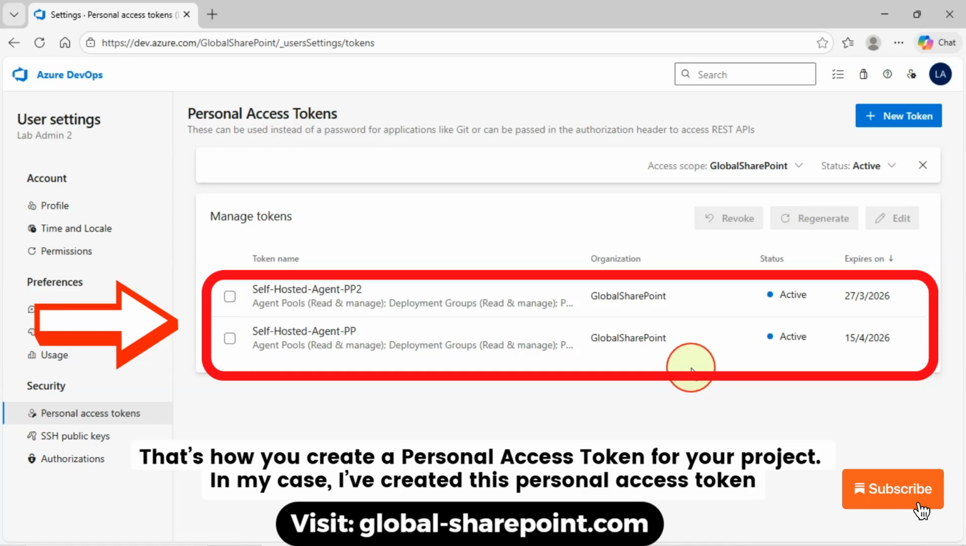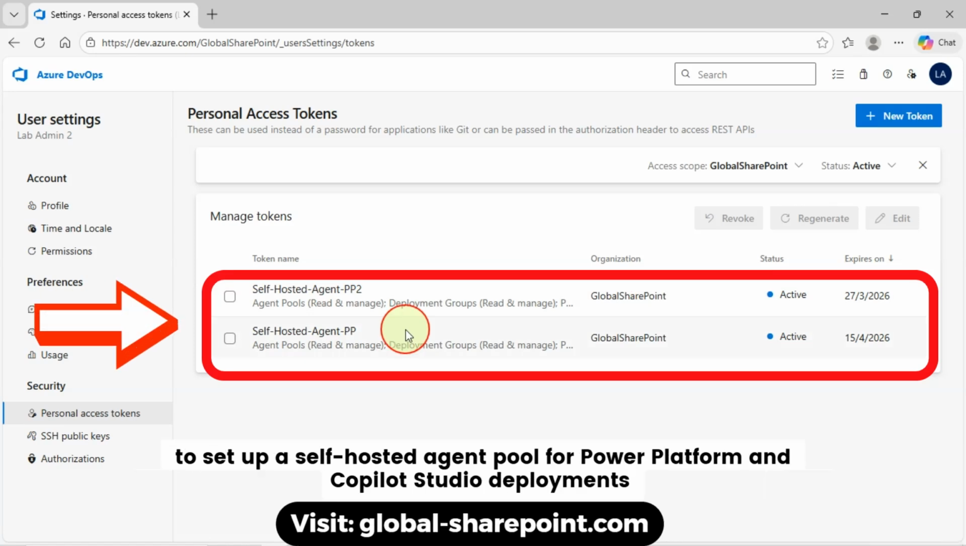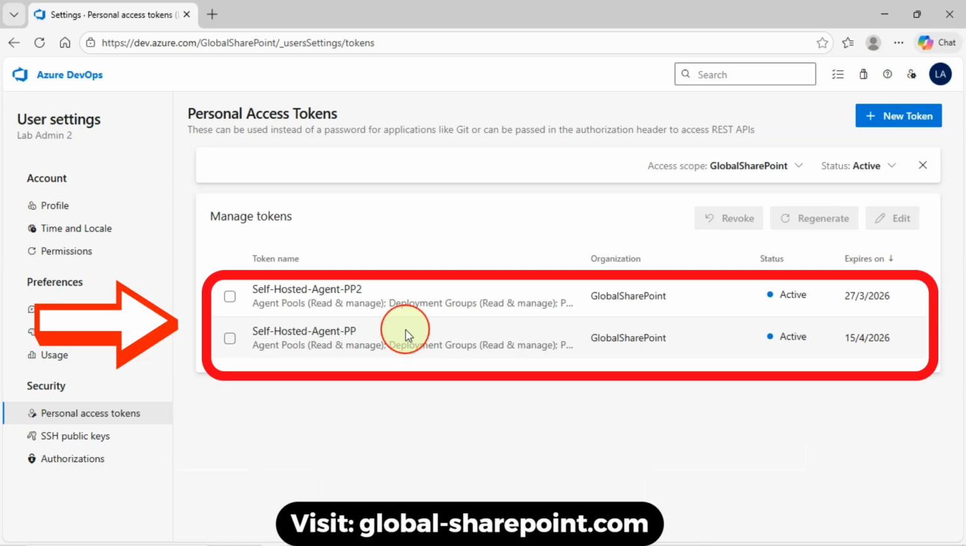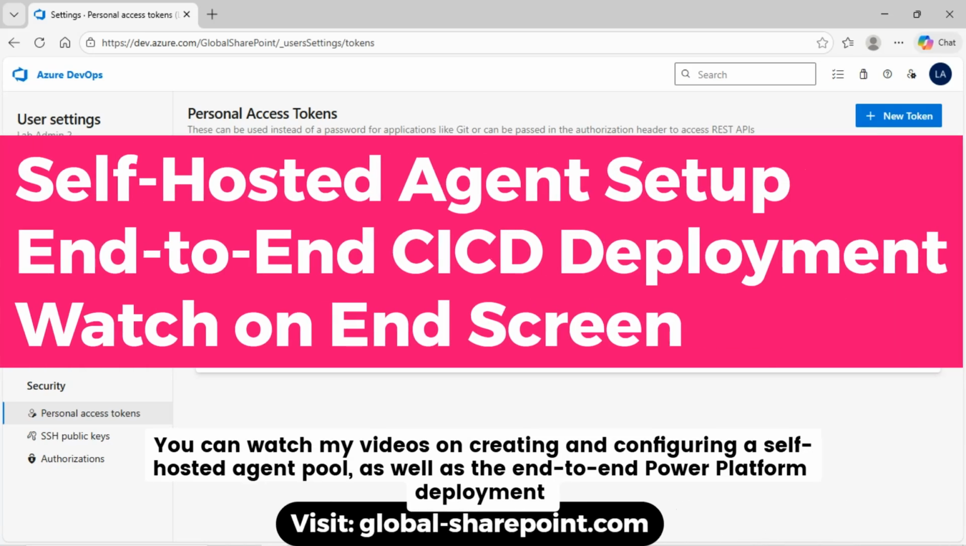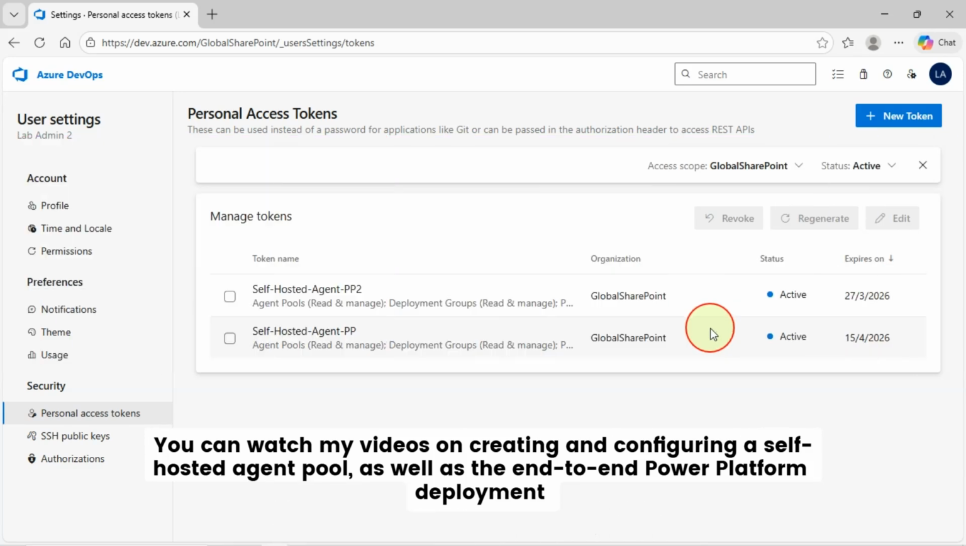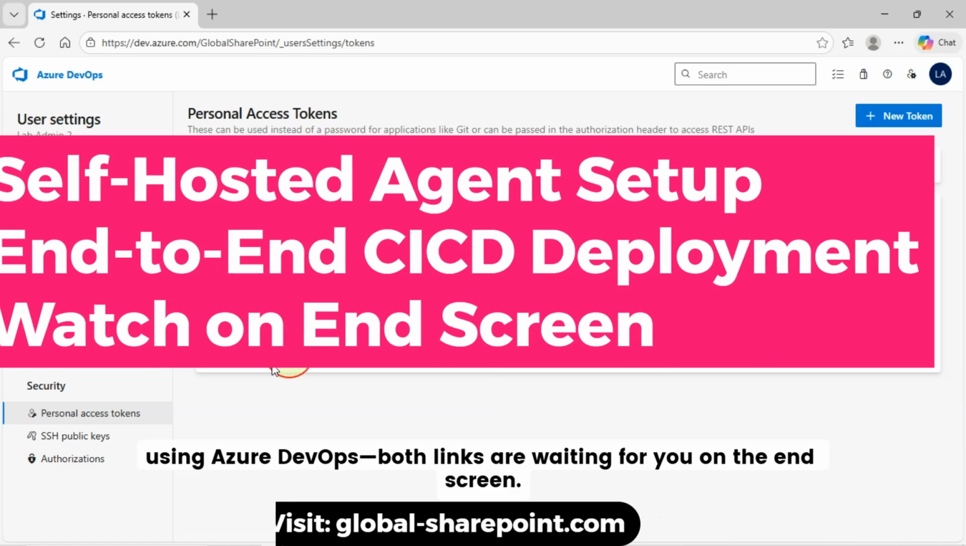In my case, I've created this personal access token to set up a self-hosted agent pool for Power Platform and Copilot Studio deployments using the Azure DevOps CI/CD pipeline. You can watch my videos on creating and configuring a self-hosted agent pool, as well as the end-to-end Power Platform deployment using Azure DevOps. Both links are waiting for you on the end screen.